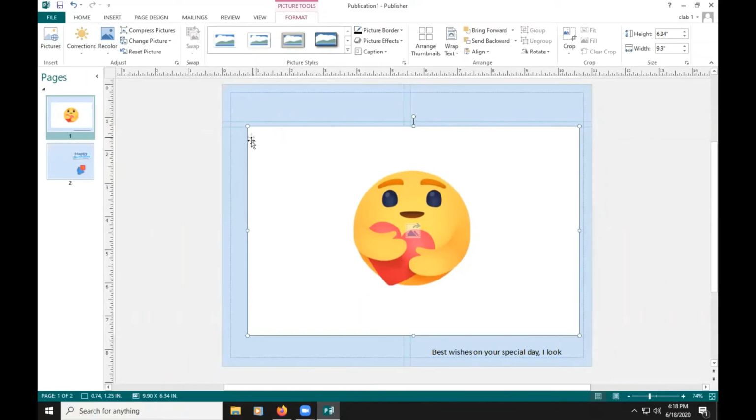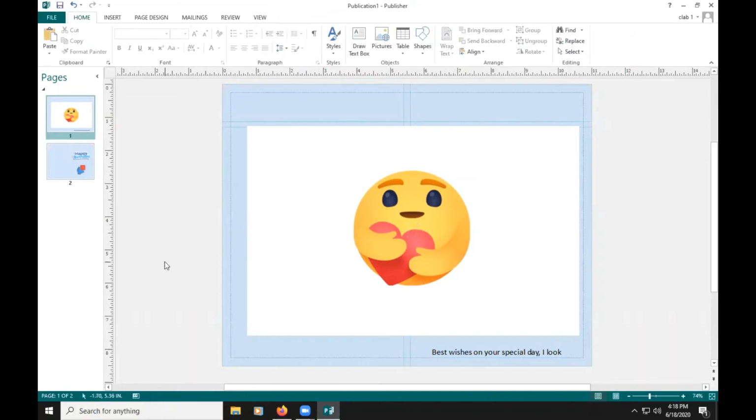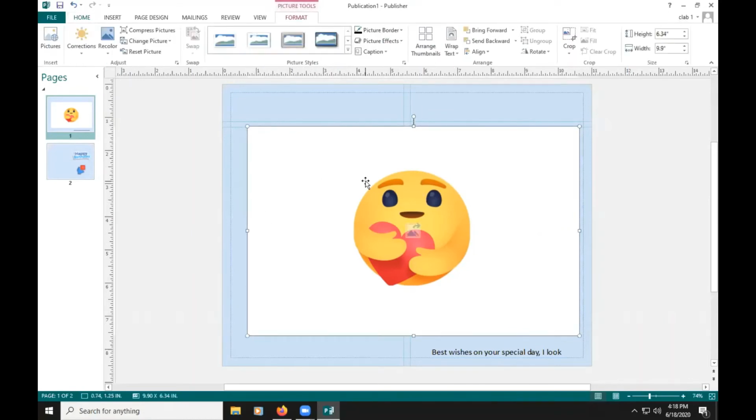Make sure that you have it like this. That means that it's highlighted. If you see it has this little box, that means it's highlighted. If you're out here and it's just floating around, it's not highlighted. So go over here, click it, a little dotted line will pop up, click it. That means that image alone is highlighted.